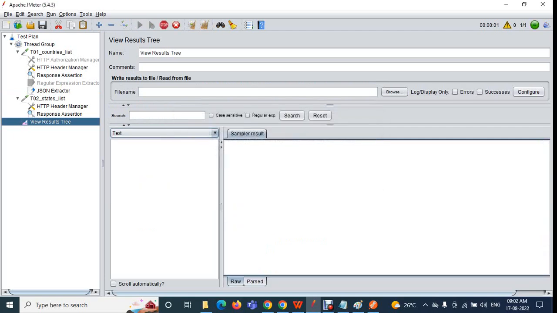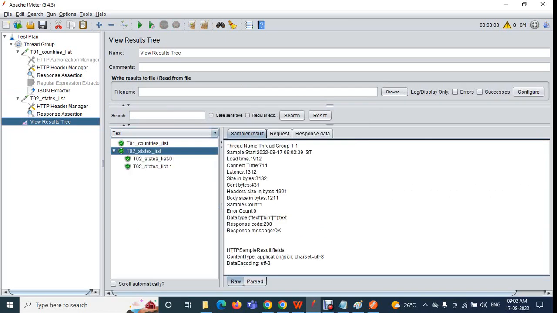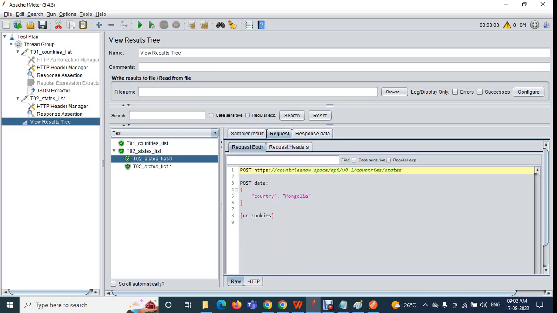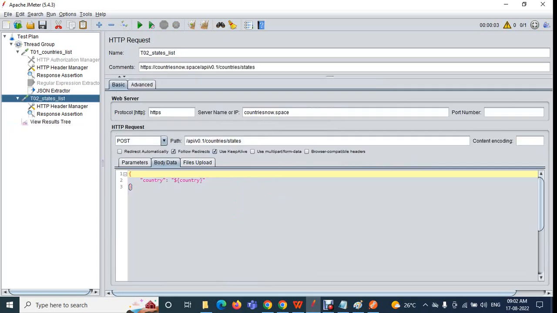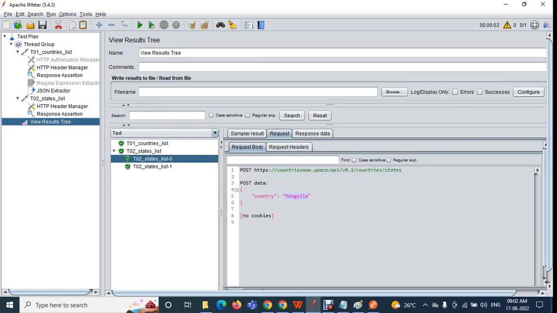Just like how we used a regular expression to capture a value and pass it in another request, similarly the JSON extractor also will capture the country code, country, and it will pass that in the next request. See, I have passed it here. Look, Mongolia, you can see Mongolia got passed.